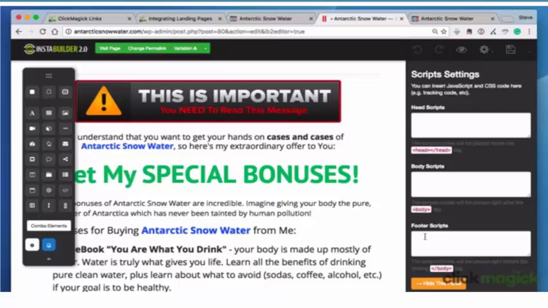Now, I'm not going to set this up since it should be clear what to do, but I do want to point out how you can find out what to do if you're using something other than ClickFunnels or InstaBuilder. For that, we need to go to Google.